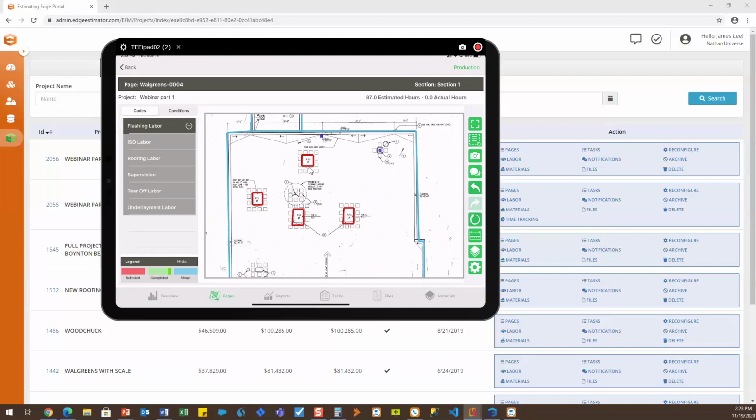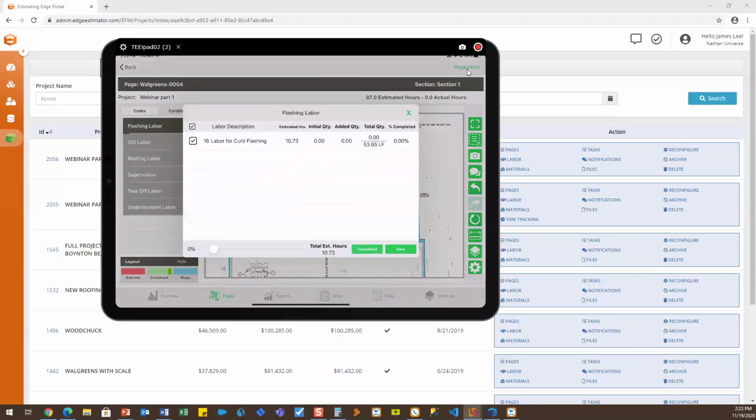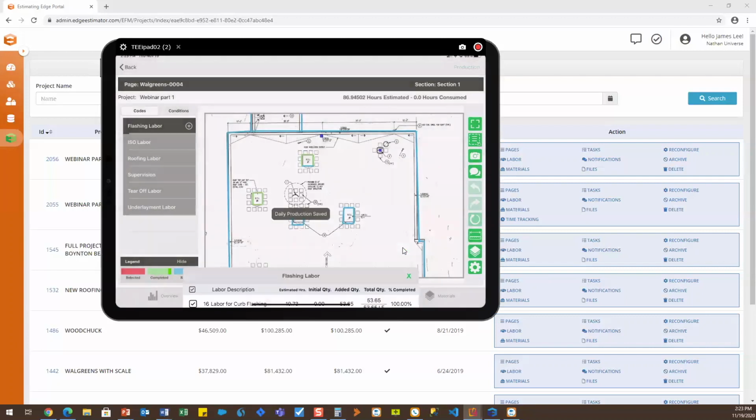And instead of double tapping anywhere to get my crosshairs, I'm going to go ahead and hit production right away. And we can see that I have my curb flashing labor here and my flashing labor code. But instead of any crosshairs, I'm going to look to the bottom left and use this slider here to go ahead and add my production. And once I get that to the percentage I want, I can hit save. And you can see here that I've just added 100% to all 4 of these curbs at the same time. So this is a pretty quick and easy way to mark your production as well.